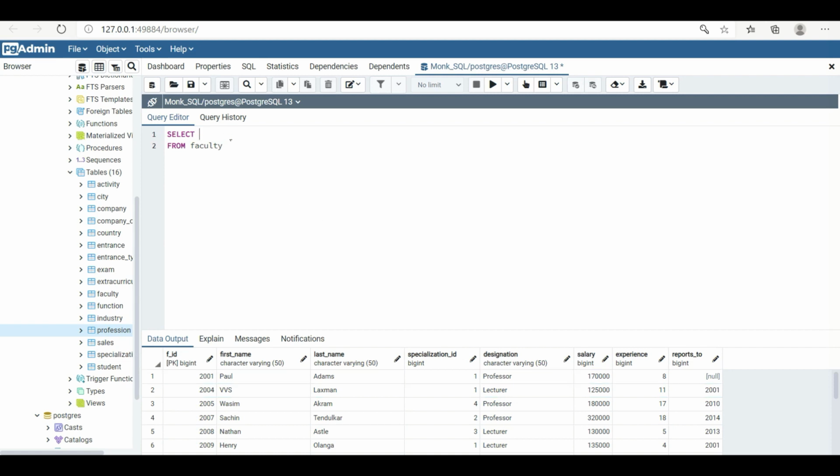So what we'll do, specialization ID, comma, count the faculty ID. Every faculty has a faculty ID. Next, we'll group by specialization ID.